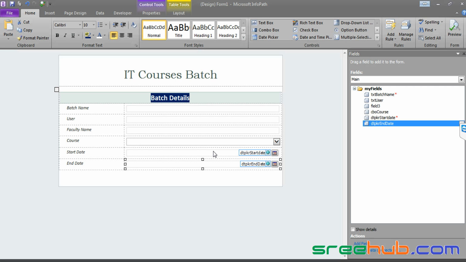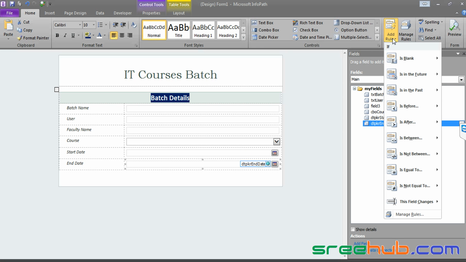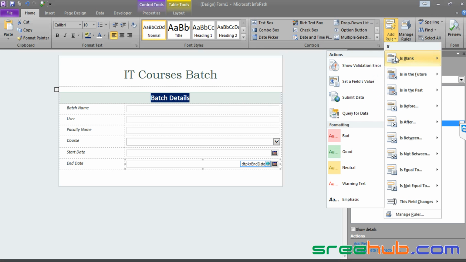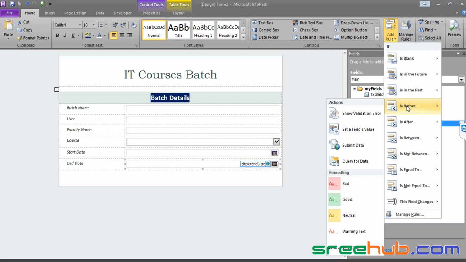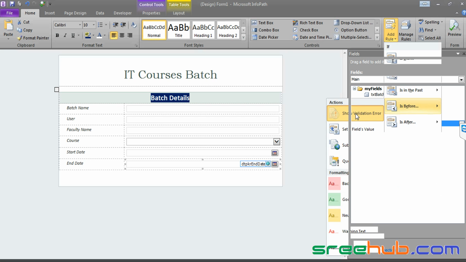So how to do that is, you have something called add rule here. Click on that and you can see here everything is blank. If it is blank, show error. Is in future, or is before. You have something called is before, if you can see here. Is before, in the sense, end date here, we have selected this, is before. If it is before of what, we'll see that. Is before, click on this, show validation error.